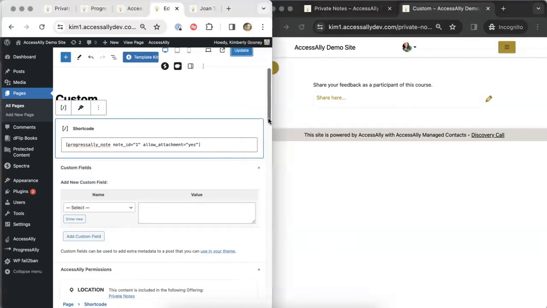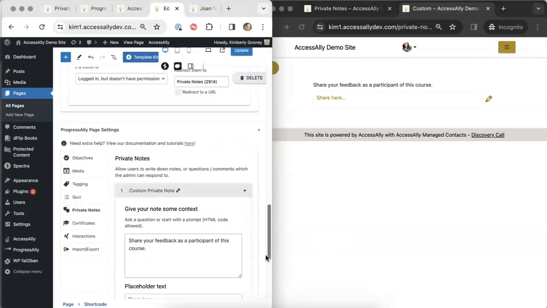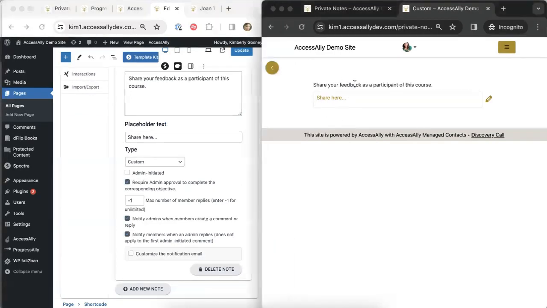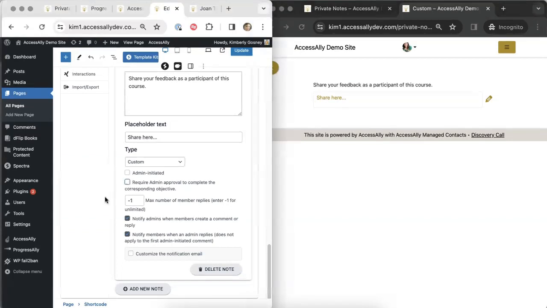So next we could decide if we want to make this part of an objective or not. And if we do, we could review our settings here. If I want to make this admin initiated or require approval, if I check this box, now when Joan sends in her feedback, it would require an admin approval to move to the next step, which can be great if you want to do that virtual coffee date for anyone who fills out the feedback. But for right now, I'm going to leave require admin approval set to off, and I'll go ahead and update this. So that is how you add your private note to the page, and then your participant is able to fill it out.